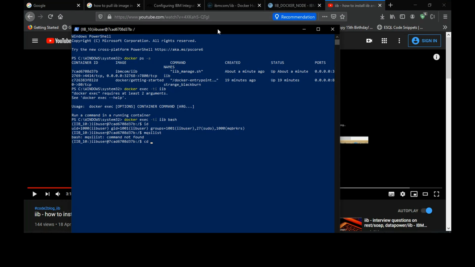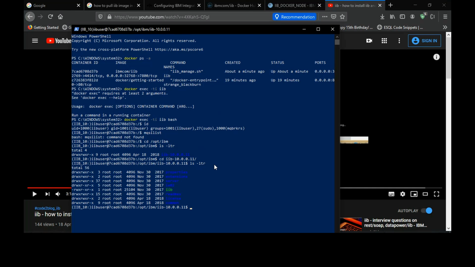cd space /opt. Enter. Do an ls command. cd into that folder. Click on the tab button. It will automatically fill that value for you. That is why I prefer to use bash, because you have autofill features and things like that. ls again.